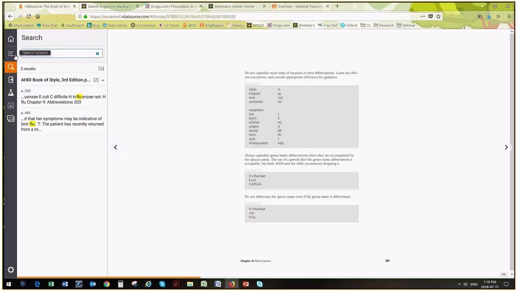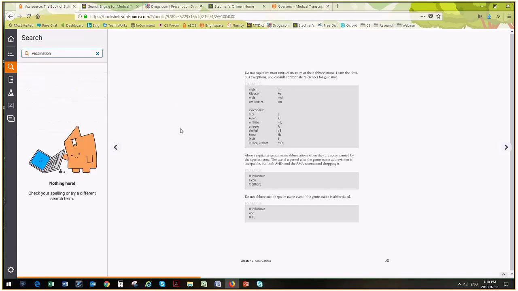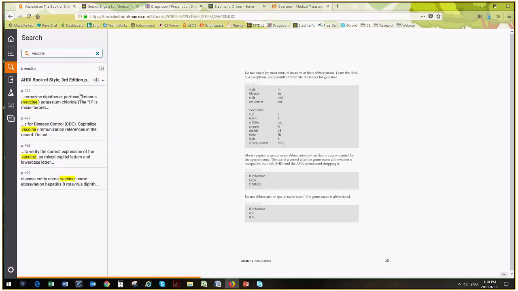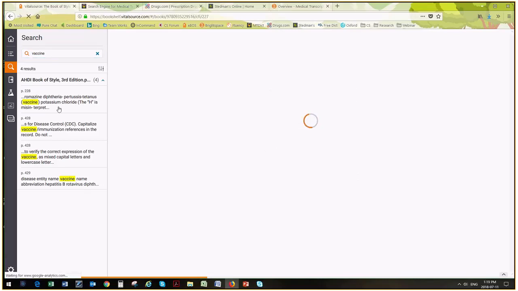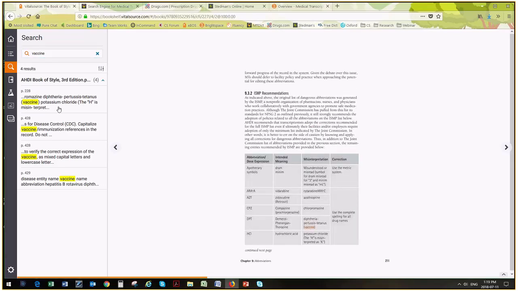So I know the flu shot's a vaccine, so I'm going to write vaccination because it's more formal. It's probably more likely what they'll have. Nope. There we go, vaccine. So let's just see what they've got. There's 4 results. That shouldn't take too long here.